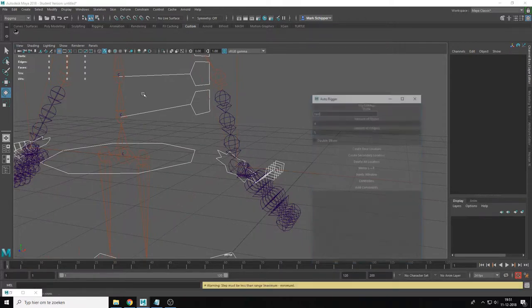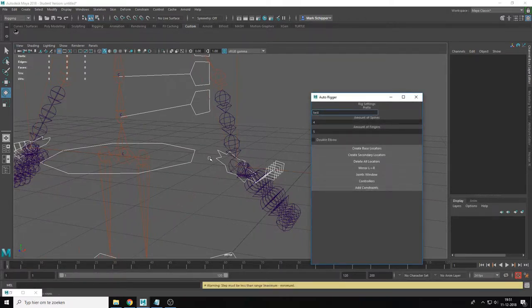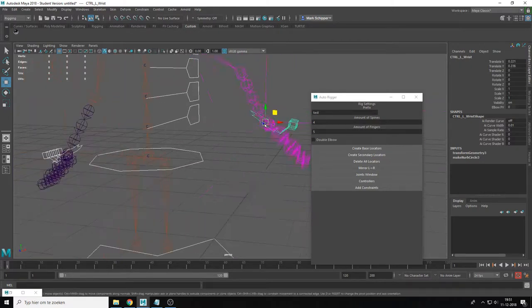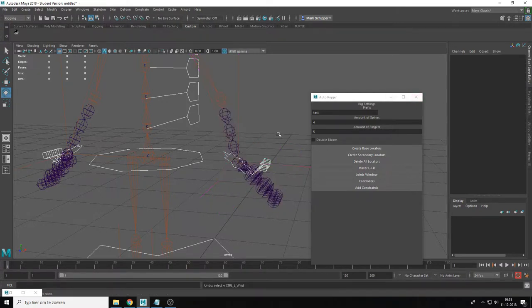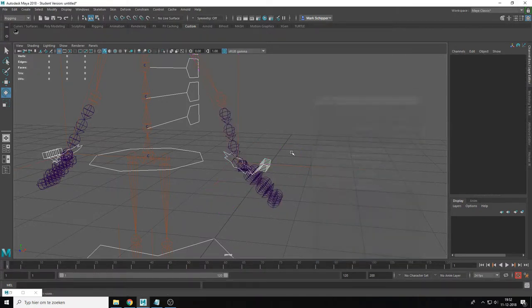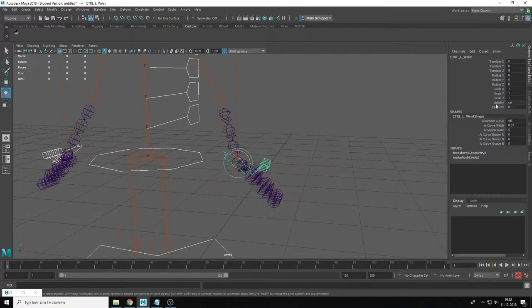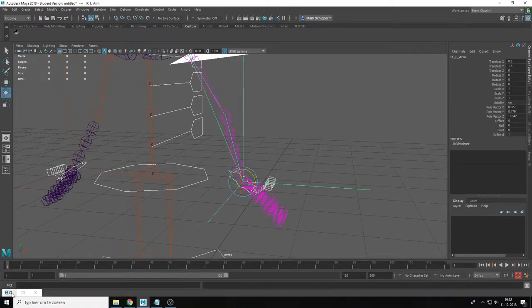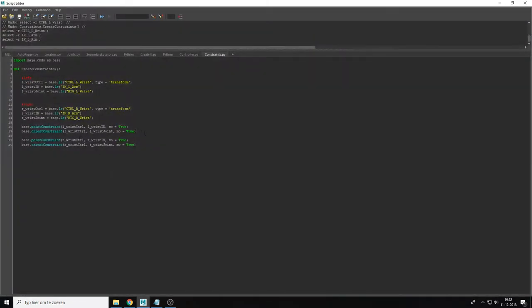Let's see what happens. So I'm going to go to my constraints and constraints. I've already added it. Now my controller here will move the IK, and rotate my wrist. It's perfect, right? Okay, I'm going to undo it. Next up, I want to connect my custom attribute, this one over here, to my IK twist. And it's actually not difficult.